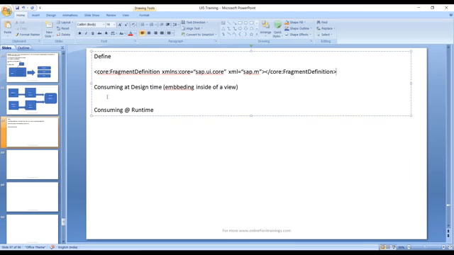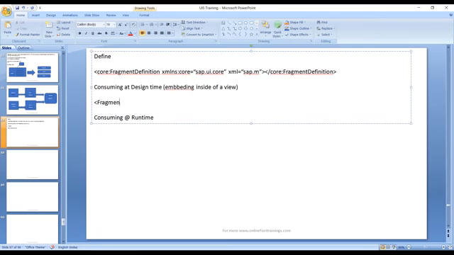Moving next, consuming at design time. You have to consume it, you have to embed it. Okay, so for that you will again use fragment and its name and its full path of the fragment where you're embedding. Typically this piece of code is written inside of a view guys. Inside of a view you will be writing this to embed a fragment, to basically bring in a fragment and put it inside of a view. That's what you will do.